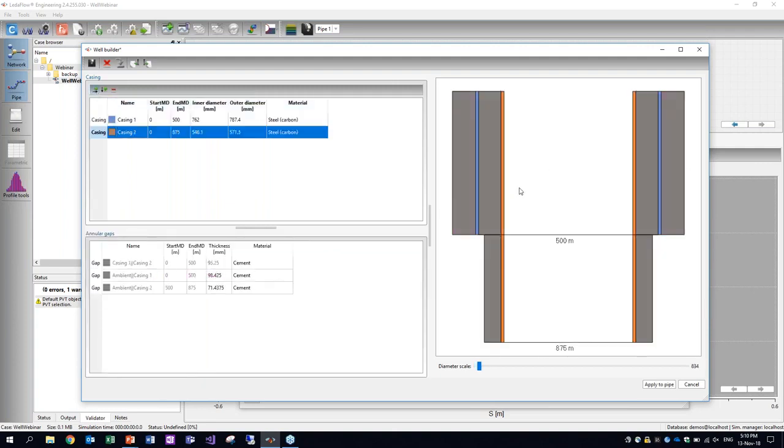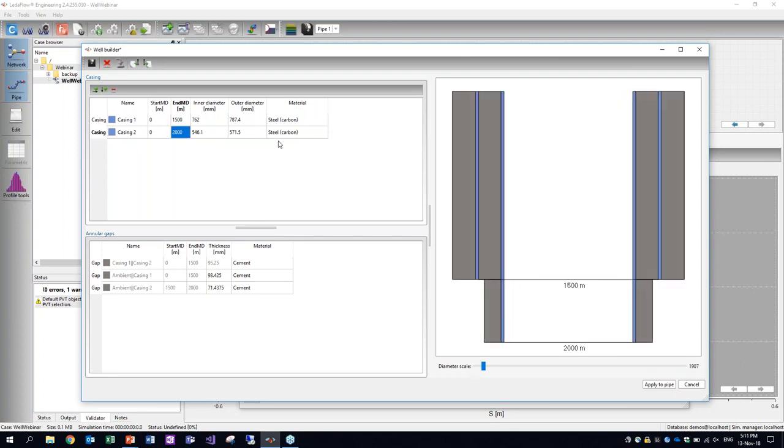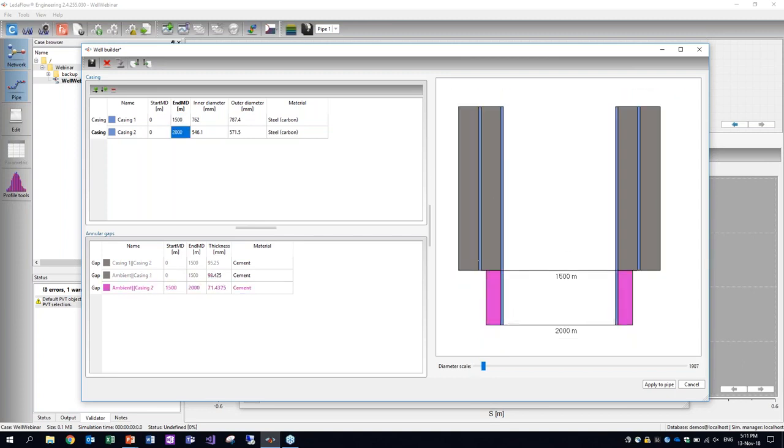So here we can see what happens. There's a tubing now on the inside and the casing over here. Of course, we need to correct this a little bit. For the first casing, I'm putting this 1.5 kilometers deep, and then 2 kilometers for the other one. So the tubing is going a bit deeper than the other casing.